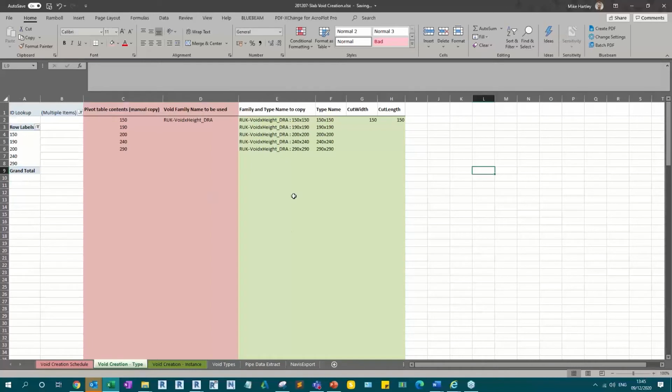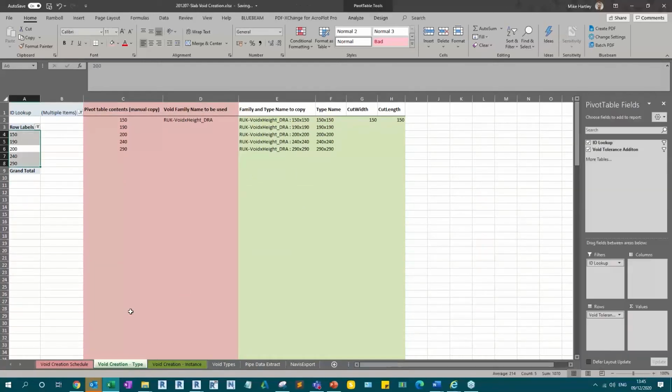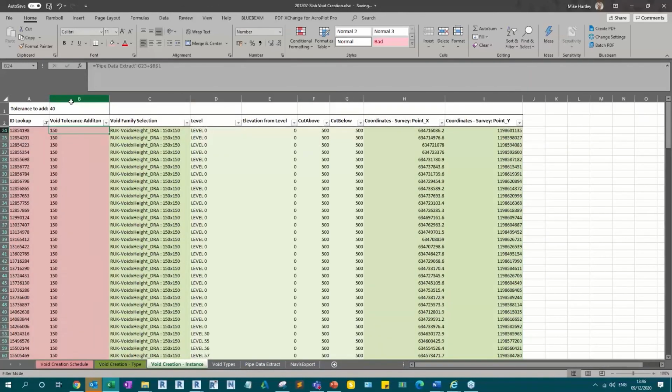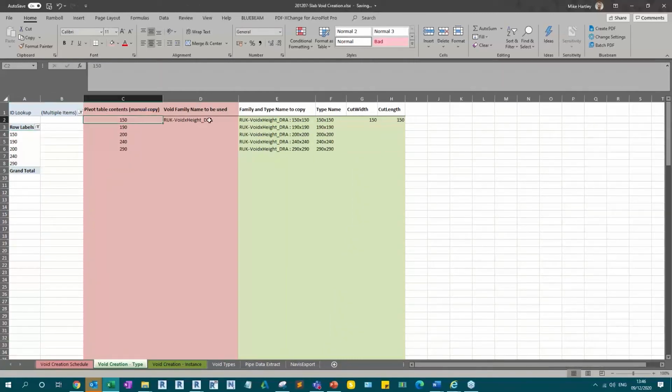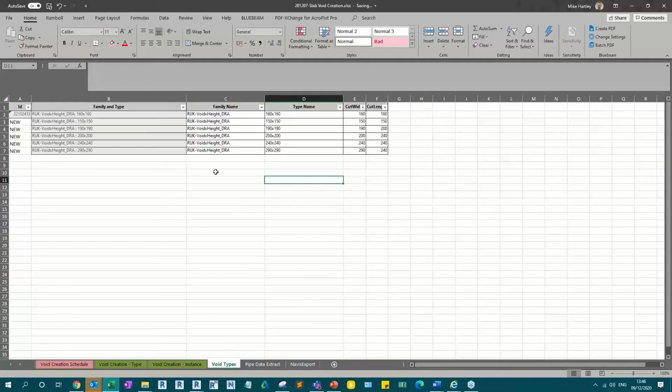So I've used this spreadsheet here to get me that data. Just used a simple pivot table to hunt for the diameters in here. So now I've got a table of all the diameters that exist. And then I'm just using some formulas in Excel here just to give me that data in a format that I need to copy and paste to my type schedule. So basically I've got this here. I can just copy and paste that data into here. I'll import that into Revit, and that's created all my types for me.